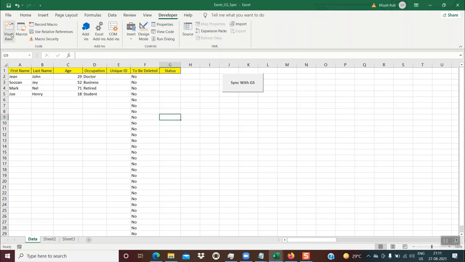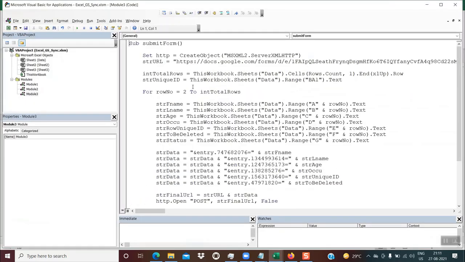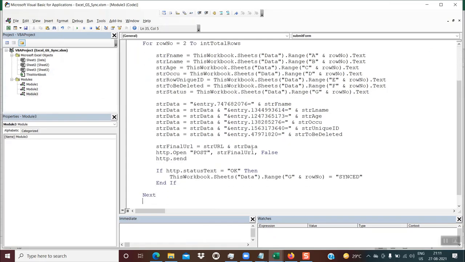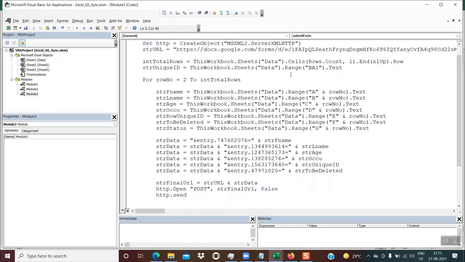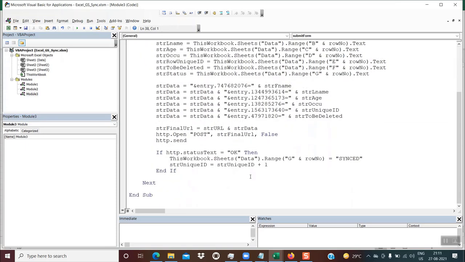In the VBA code, here we are reading the unique ID at this point, and after every successful submission, I will increment the unique ID by 1, and once again update the unique ID which was there at BA1, because this is the location from where the unique ID will get picked up. So I'll increment it and update the value of BA1.